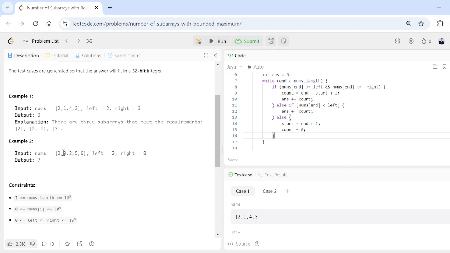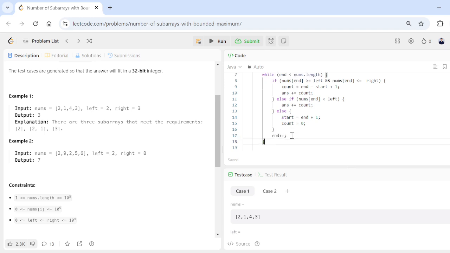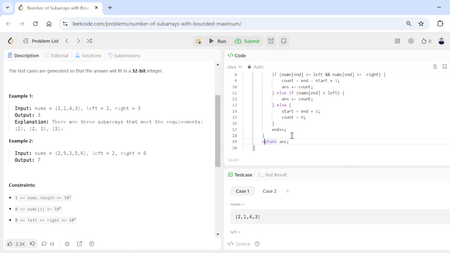Let's say in the second case, if we are checking with 2, if we came at 9, then 9 is the maximum value which is not in the range. Then we have to reset this pointer. So we'll move the start pointer to 2 and the end pointer will again start, and after each iteration we will basically increment our end pointer as well. So that's the logic to find.